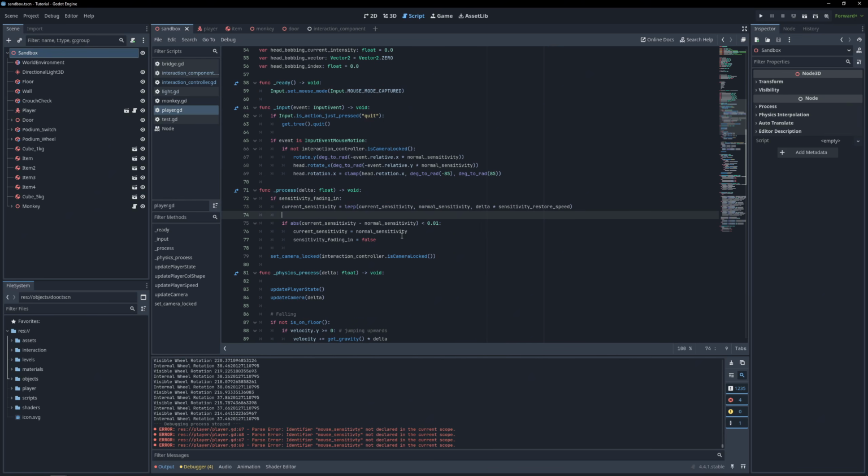And on the 11th frame, we're going to say, are we still fading in? Yes, we are, but we've reached the threshold where our current sensitivity is 1/100th or less away from our normal sensitivity. So we're just going to set it back to normal and finish fading in. So now that we've stopped interacting with the wheel, we've updated our sensitivity to be nice and slow. We're going to go back to the next frame and say, are we interacting with anything yet?